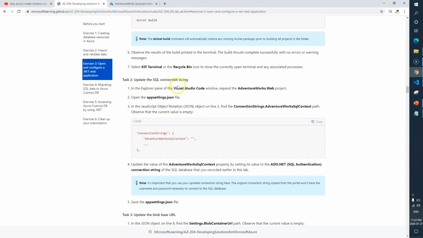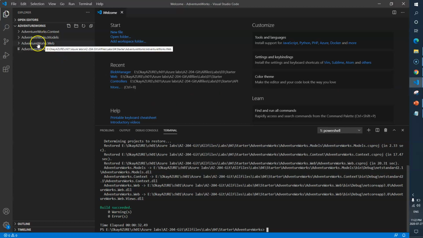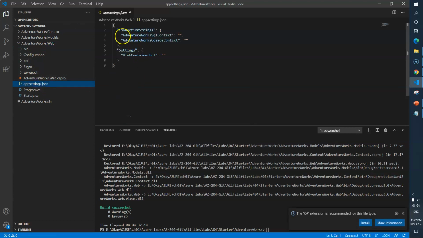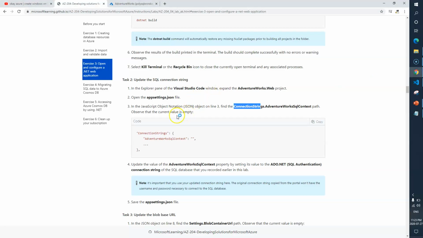We need to go back to VS Code and expand the adventureworks.web project. In the appsettings.json file, we need to go to line 3 and find this particular string, ConnectionStrings.AdventureWorksSqlContext, and observe the current value is blank. So I'll go back to VS Code and go to adventureworks.web. Here we should have appsettings.json, line 3, this one, and the value is blank. Perfect. So what is next?